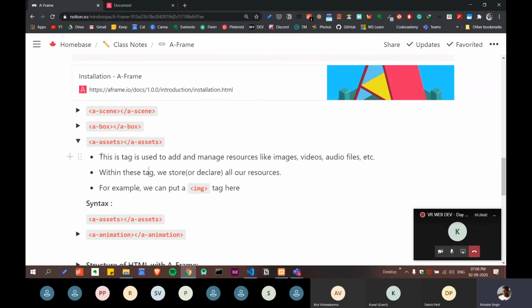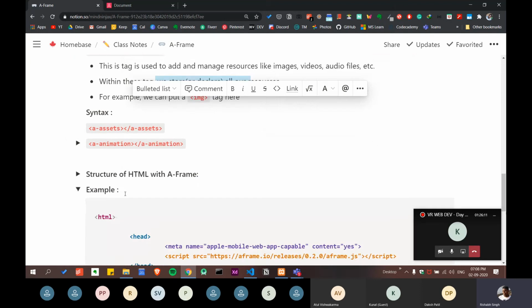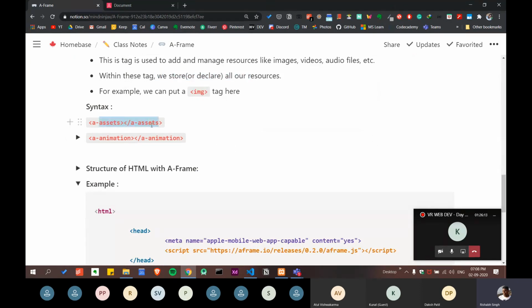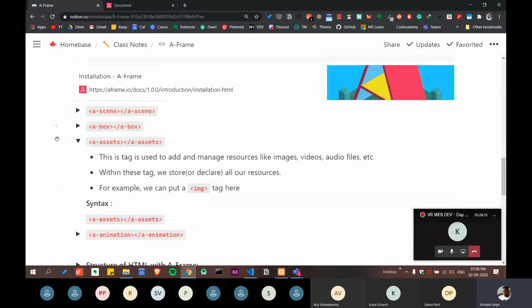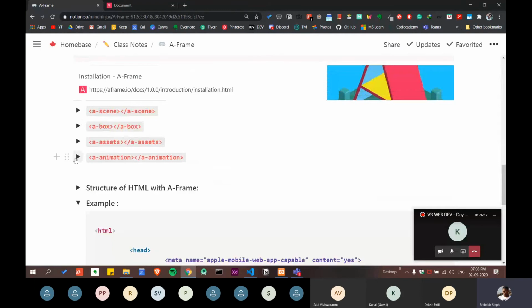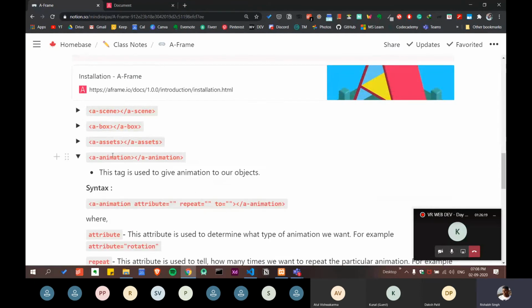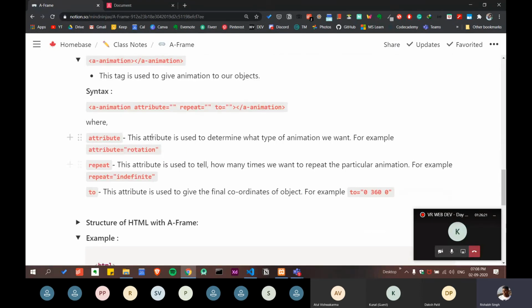Let me just do some theory. Assets add and manage, just like images. We store and declare. The syntax is very simple: assets, opening and closing. Done. And now animation. Now this is going to be a little fun. Animation is a bit complex, but we are not going to do it a lot.